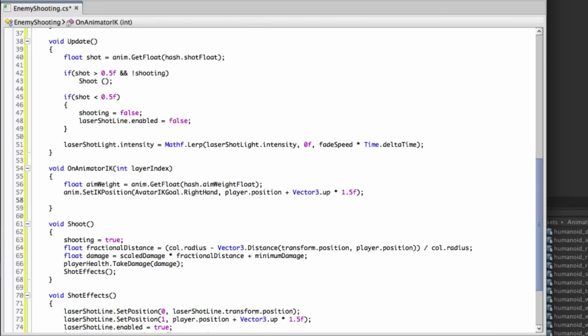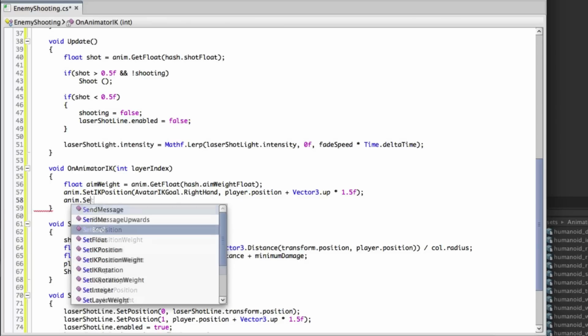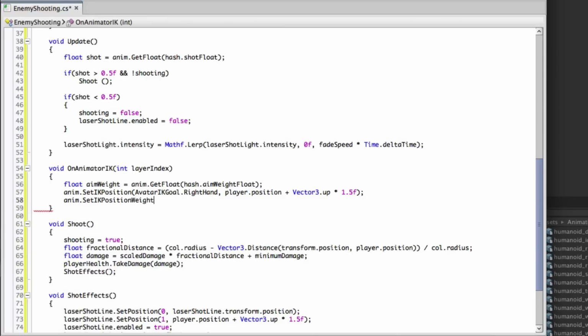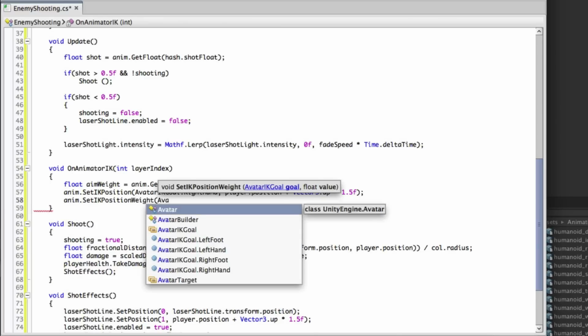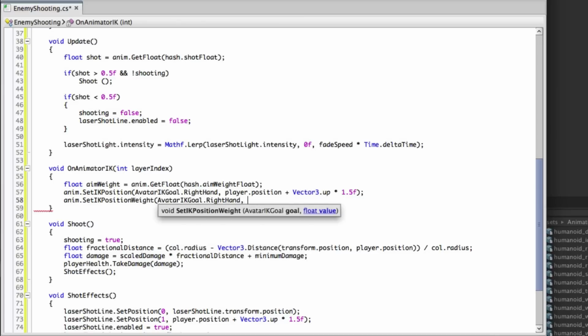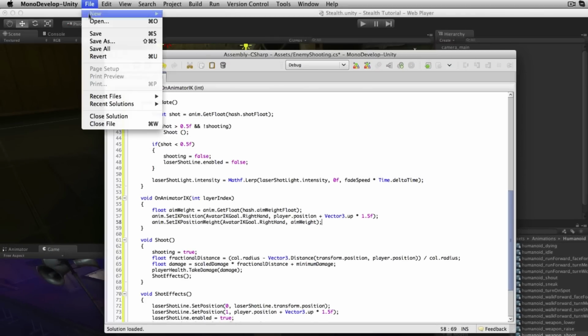Lastly, we need to set the weight for the IK. We do this using SetIKPositionWeight. Again, the first parameter is an AvatarIKGoal to say where we're applying the weight, so we will use the right hand enumeration again. The second parameter is the weight, which we stored earlier as the aim weight. That's the end of our script, so we can save it now and return to the editor.